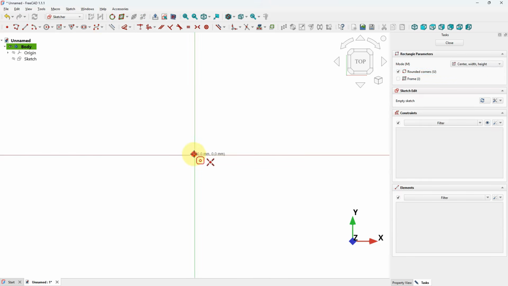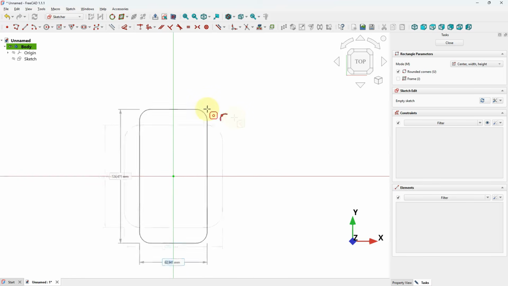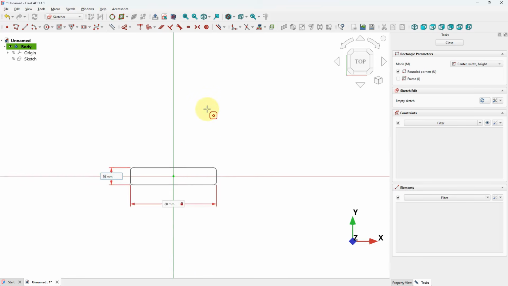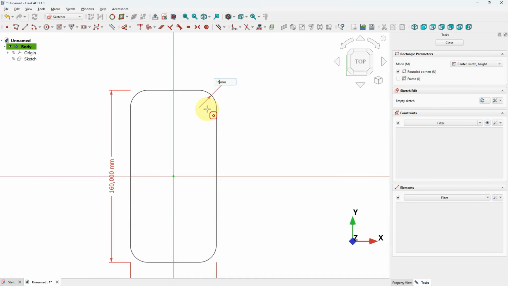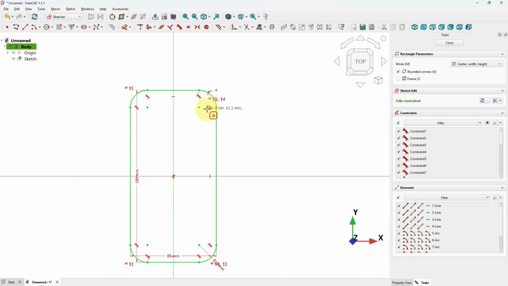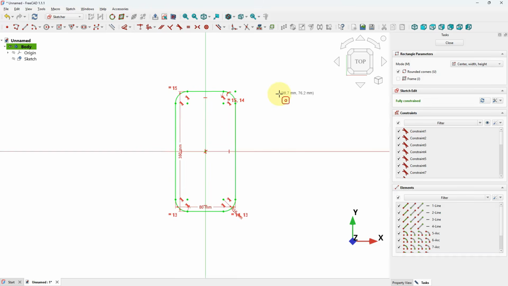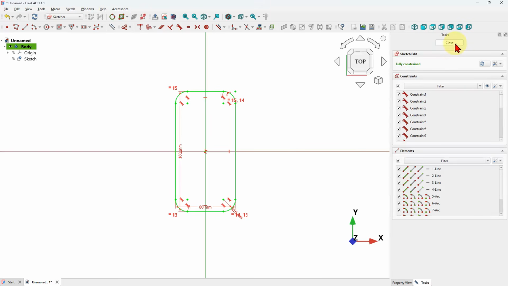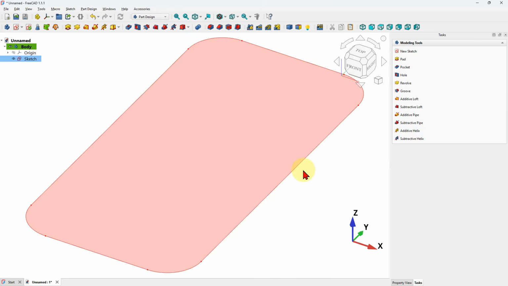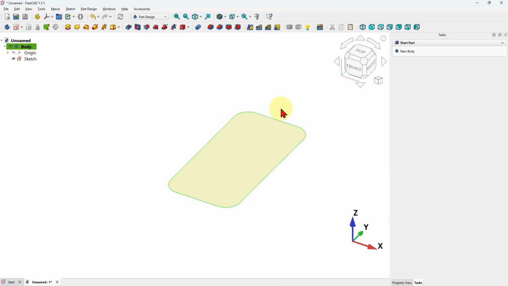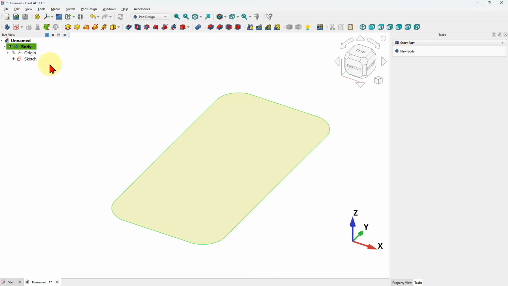I will click on the starting point of this sketch, 8 mm, enter, 160 mm, and 16 mm for the radius of this geometry. And here I have this. I will skip this tool, right click on mouse, and then close the sketch. Here I have the sketch, here I have the geometry inside this sketch.